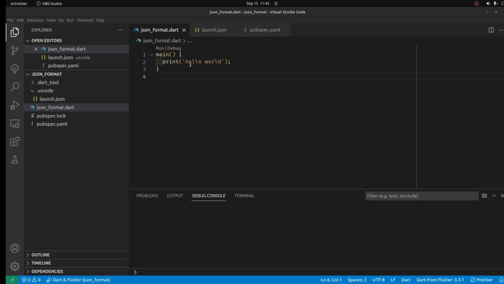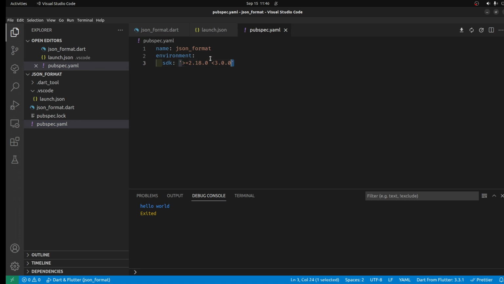If you're just going to start with Dart, you can start with the standard print hello world. I'm going to do Control F5 on VS Code, and it's going to run. The output is right here. I've already set up the pubspec.yaml file. It's only these two entries, which is the name of the application we're running and the minimal SDK. So it's very bare bones right now.